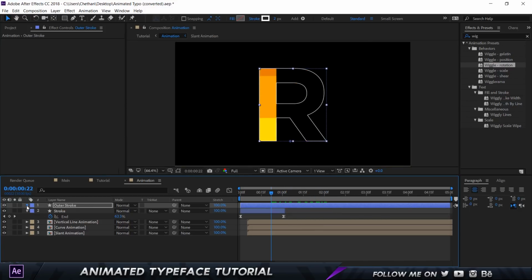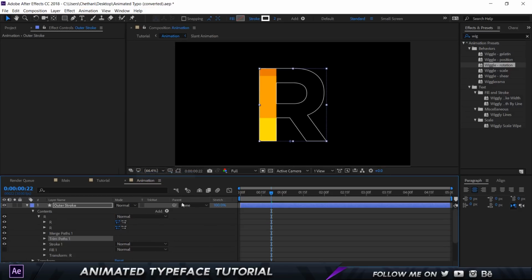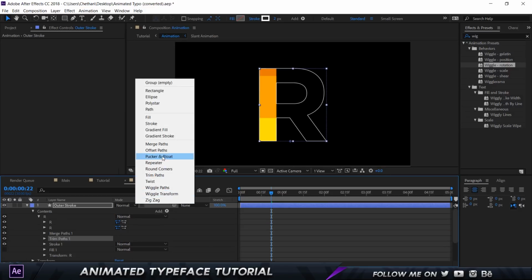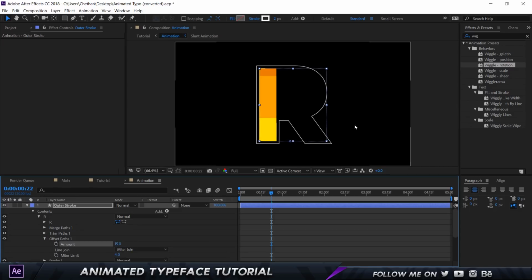Now I'm going to come down, go to my add, and choose an option called trim paths. Where is trim paths? Okay, and another option called offset path. When you click on offset path, you see it offsets the path a little bit. I'm going to delete the first mask because we do not want that. It's not merge paths, we want the offset path. Let's increase the amount to 15, so it's on the outside.